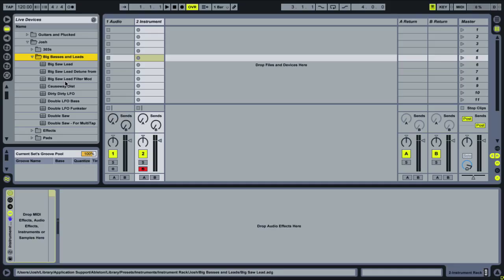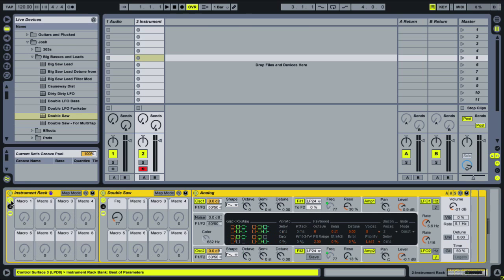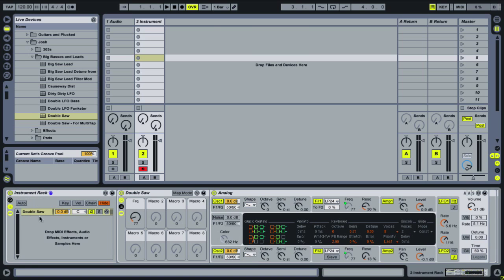Okay. So let's see. I've got, let's put in Double Saw. So now I've got this instrument within the rack. So I've basically, you can see I've got a rack within a rack. So I've got a nested rack here. Don't worry about that. That doesn't really matter for what we're looking at here today. So I'm just going to turn on so I can show the chains. Okay, so I've got Double Saw, and that's my first chain.